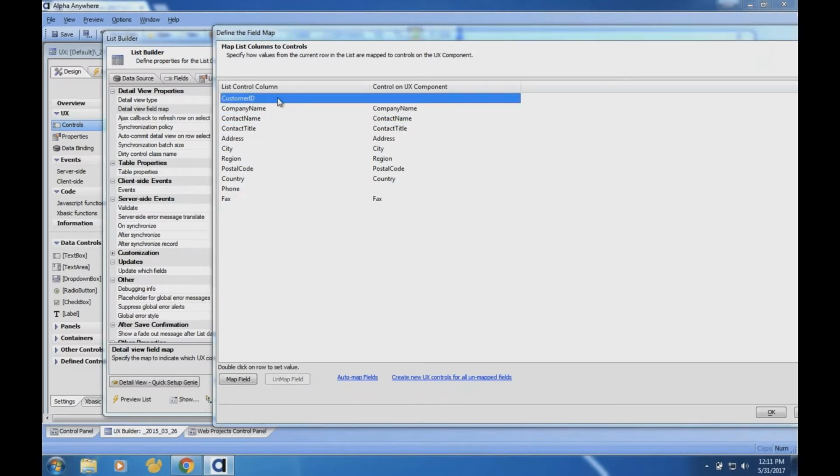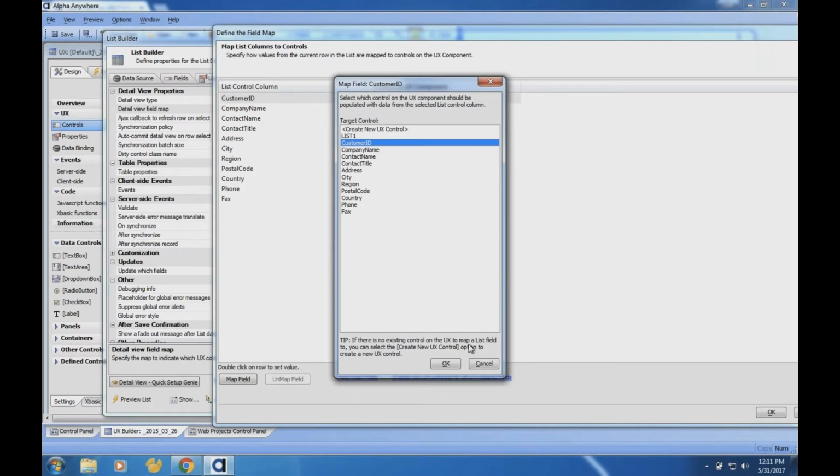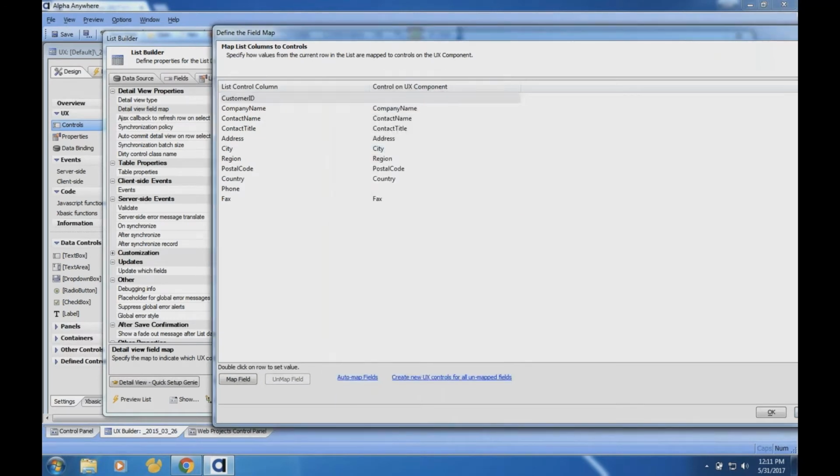So in this case, I could go through here and say, okay, customer ID, but I can do a real quick thing here and just say auto map fields, and it will automatically look at the list control columns, look at my fields, and if it finds a match on the name, it'll put them together. So again, general practice, you don't have to do it, but I tend to name my fields the same as I name my control columns, and actually when you auto-generate those fields, Alpha will do that for you, mainly because it's easier to do that.